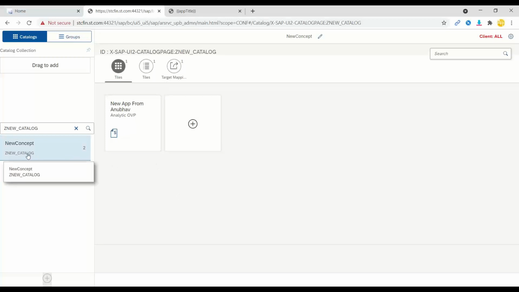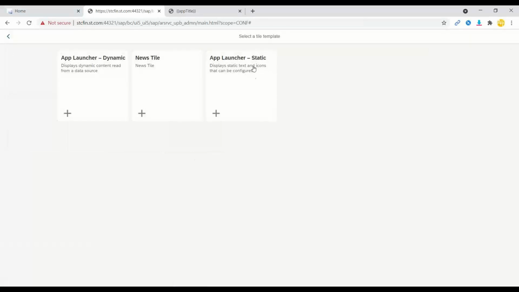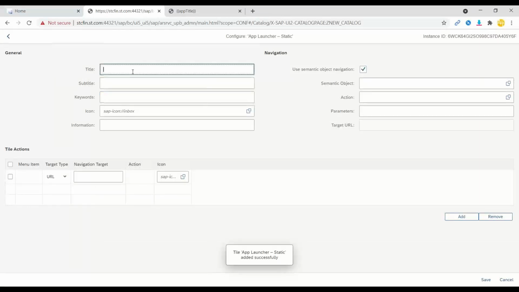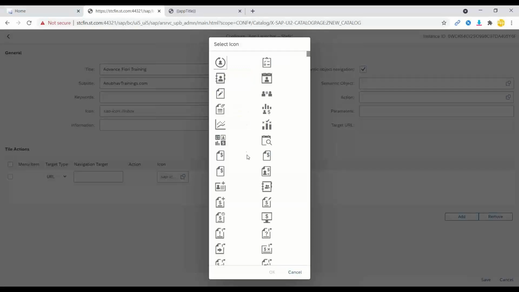And here I have already created a catalog. A catalog is a collection of tiles. So let's create a new tile over here. And we're going to name this tile, let's say, Advanced Fiori Training, anubhavtrainings.com. That is our website. And we will provide here an icon. So let us choose an icon.